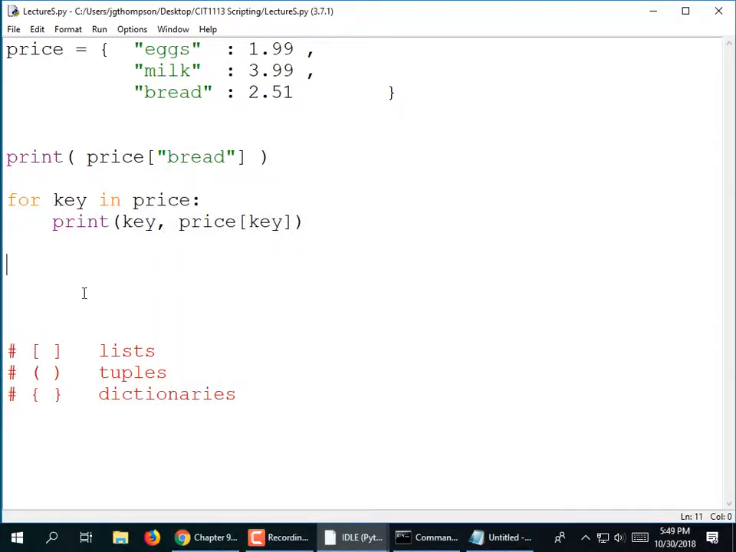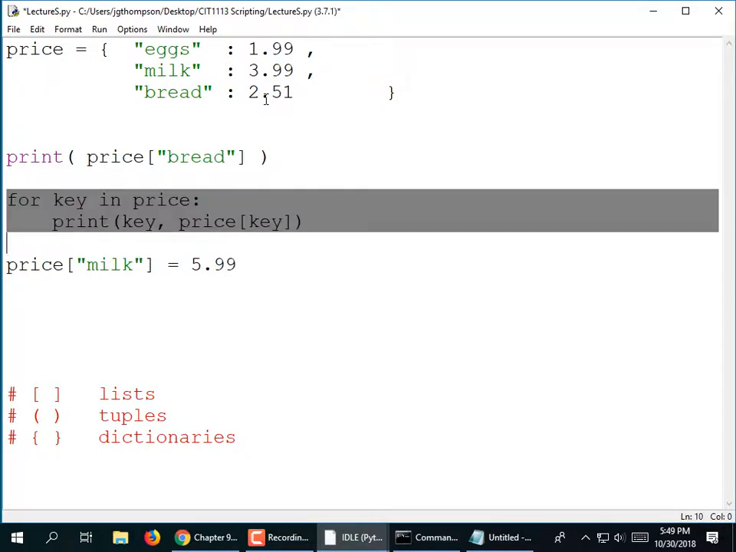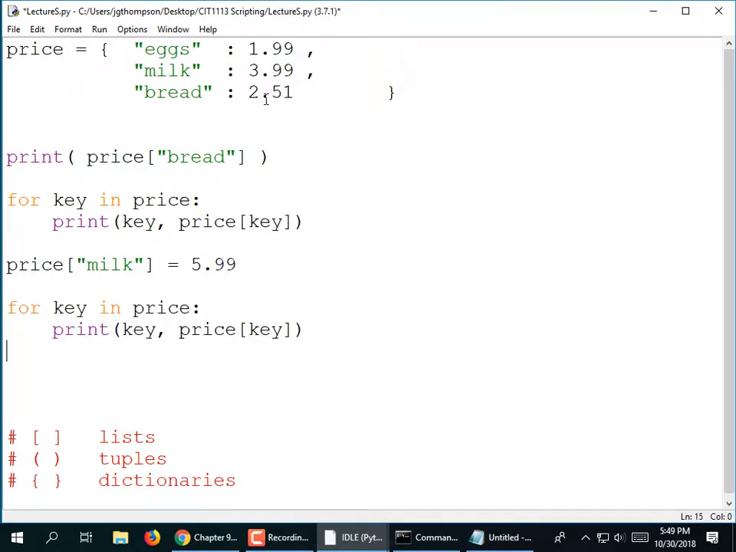What if the price of milk changes? Cows become rare, the price of milk skyrockets. Price, subscript, quote, milk, end quote, end brace equals, now it's $5.99. It's gone up by $2. I'm just going to copy and paste these print statements here. Right there.